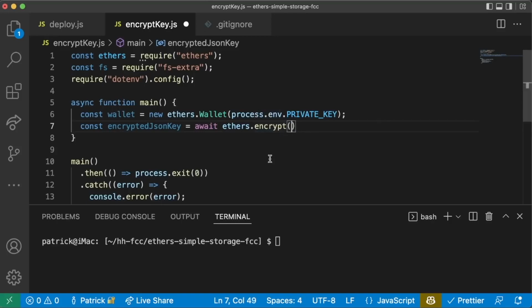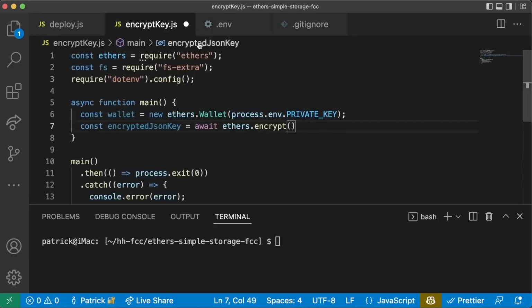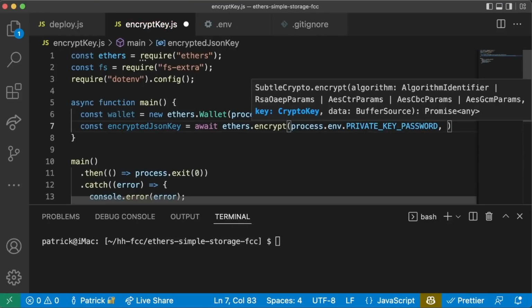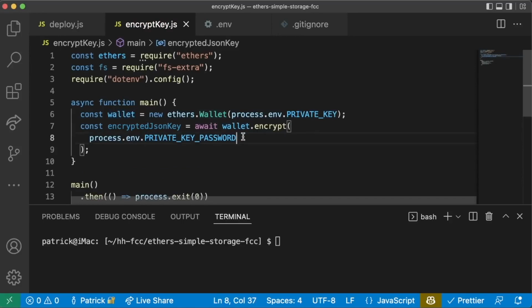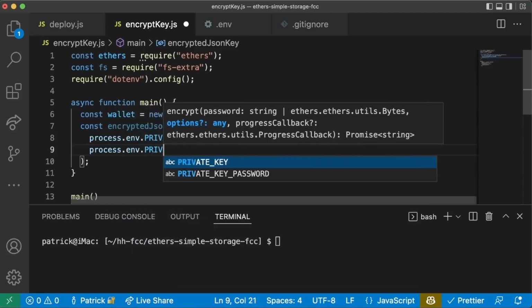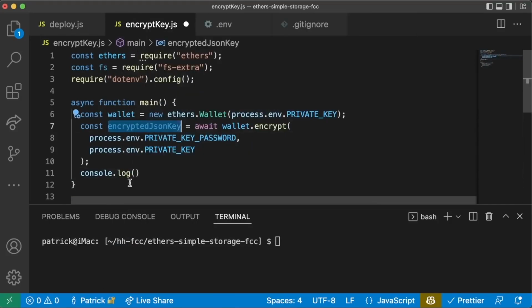It takes two parameters: a private key password and a private key. So in our .env, just for right now, we're going to create a private key password. And I'm going to say it's password, but obviously this is a terrible password and you should never use password as your password. But for now, we're just going to leave it as password since I'm encrypting this fake key anyways. So we're going to encrypt it by passing process.env.PRIVATE_KEY_PASSWORD. And it's not going to be ethers, it's going to be wallet.encrypt. We're also going to pass it process.env.PRIVATE_KEY.